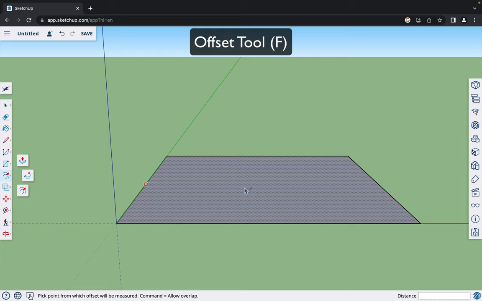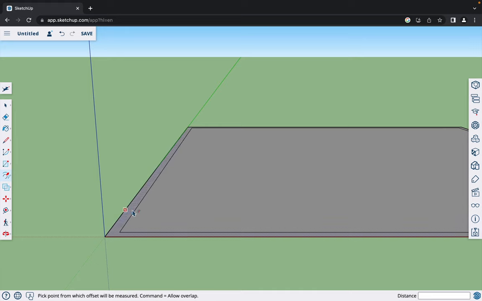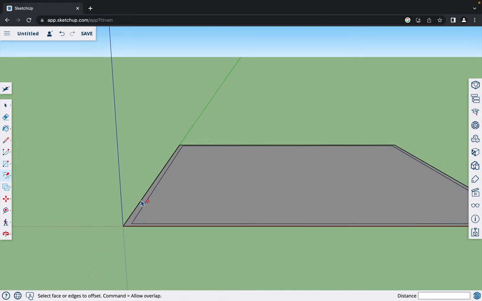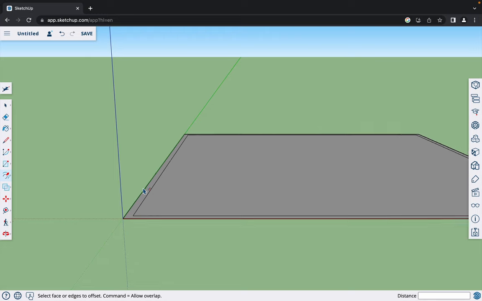So now we have the offset tool, and we can just click and drag along here. And what we're going to do is type in 4, enter, and that's going to give us a 4-inch space between the square on the inside and the square on the outside. And we're going to just drag that 4-inch space upwards to create walls.